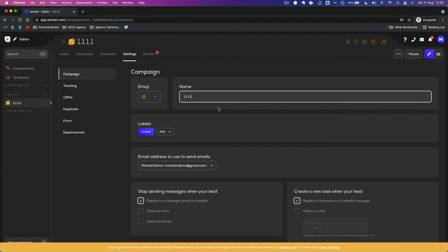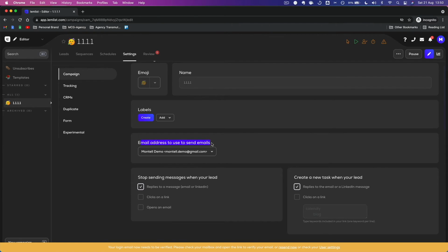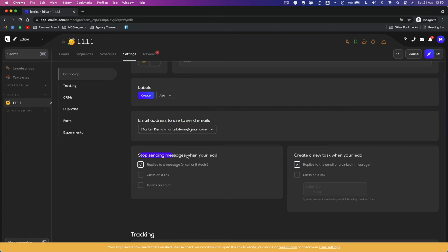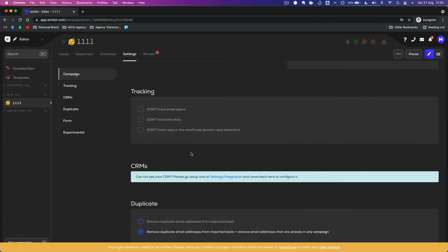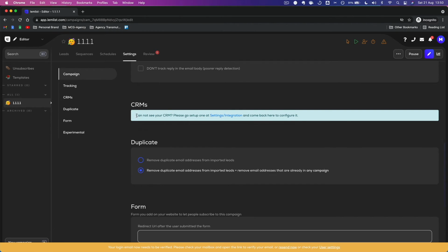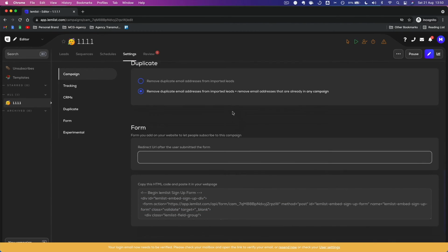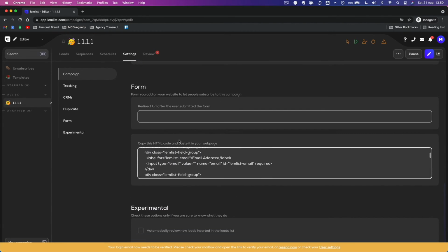So settings, obviously this is your name. Just make sure you've got the correct email address used to send emails. It's correct here. Then make sure you leave this as default. It says stop sending messages when your lead replies to a message, because you don't want your follow-ups going out to people who have actually replied to your email. So I leave this as is. All of these I do not change. There's no point not tracking email opens, no point not tracking all of this stuff. If you've got your CRM set up, this is where you would integrate and whatnot. And then for forms, you don't need to worry about redirect forms and all this sort of stuff.